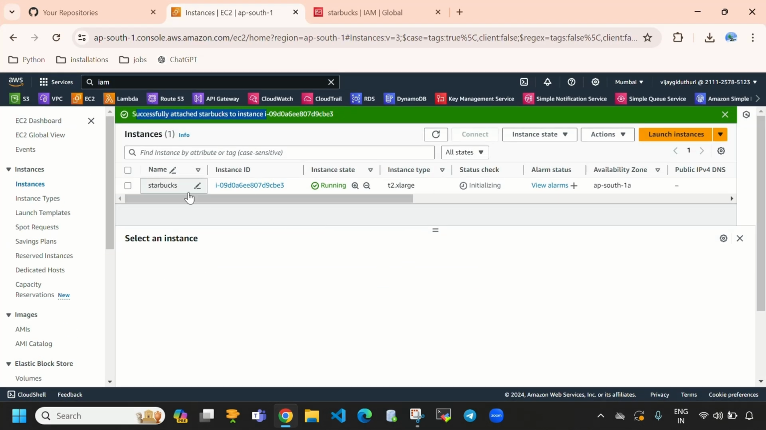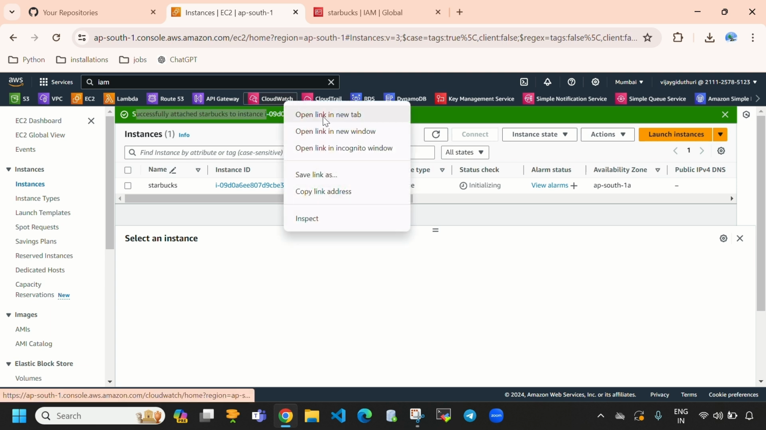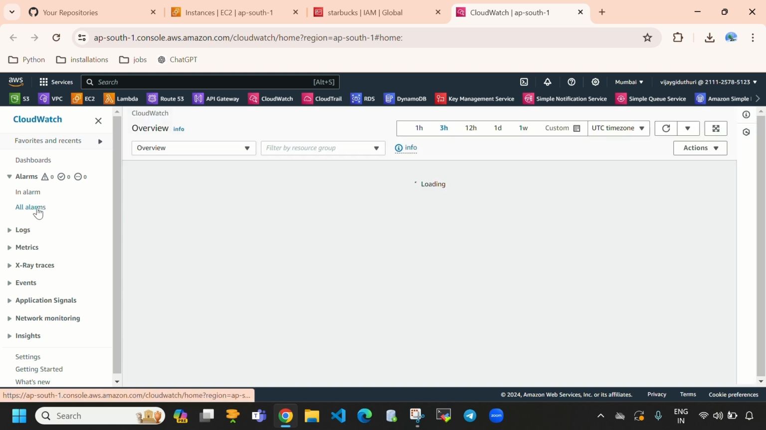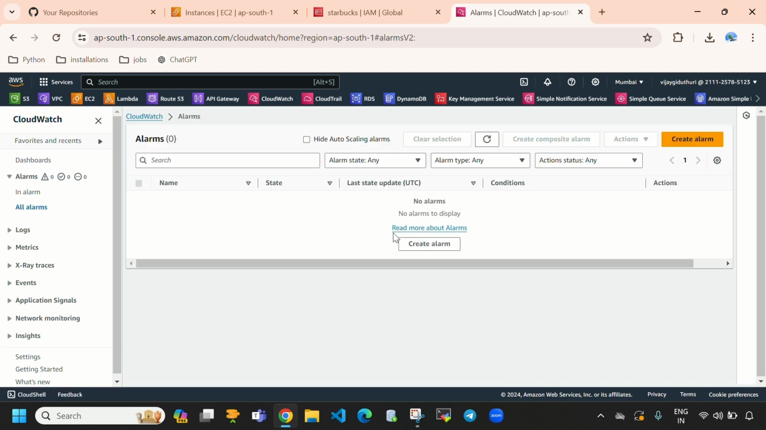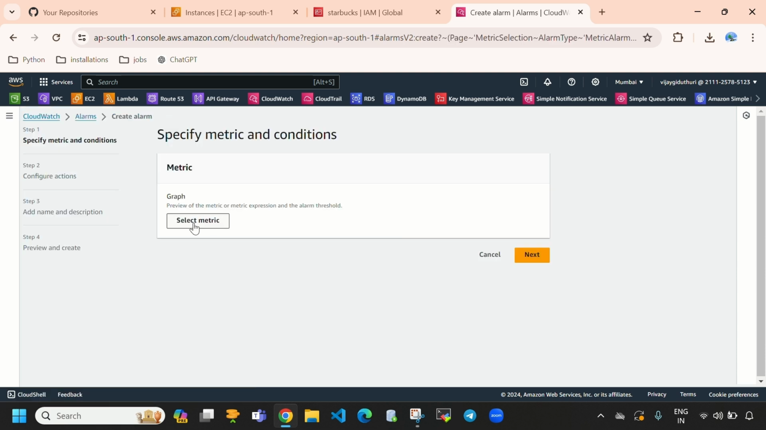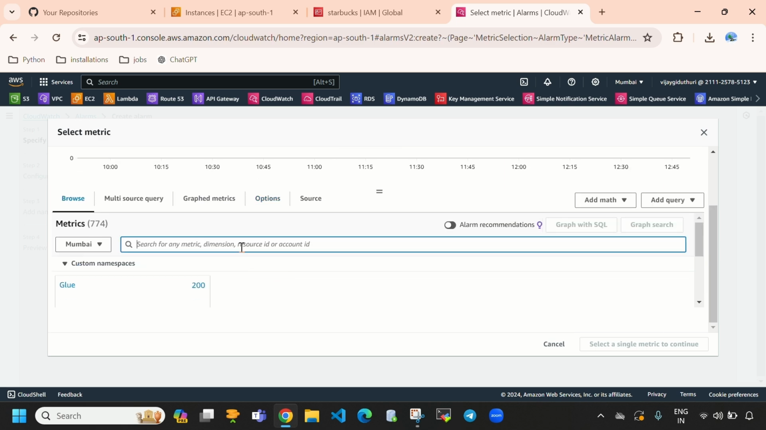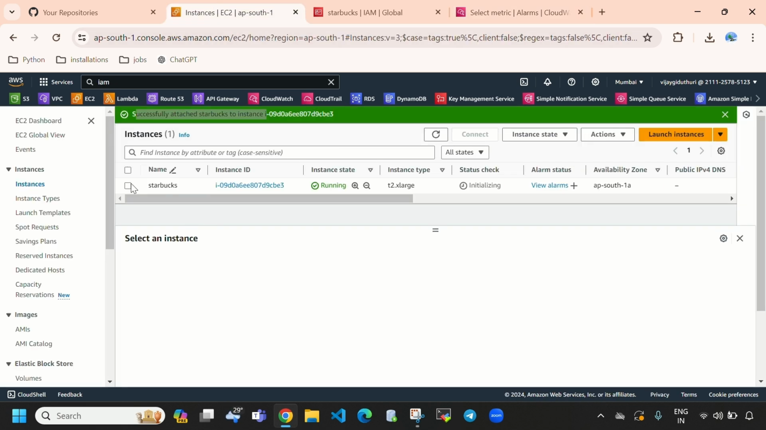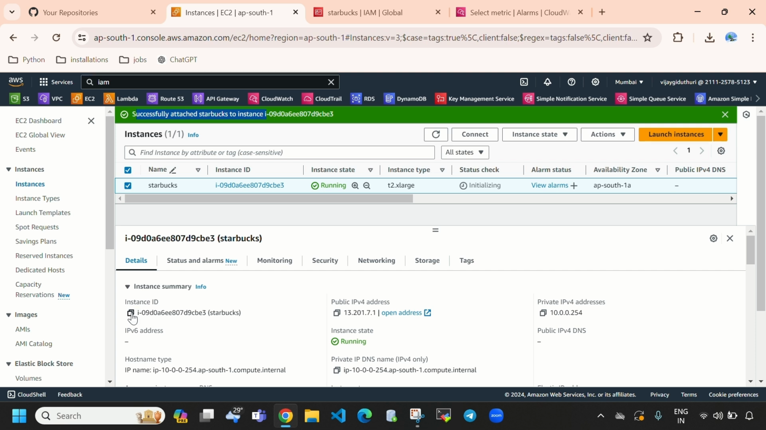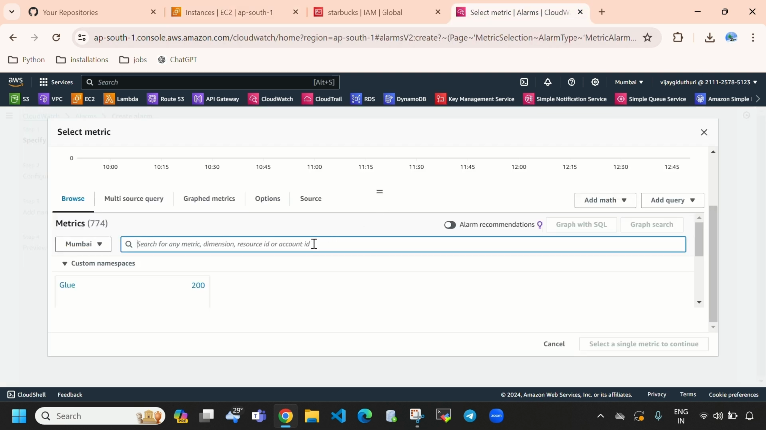So now let's create a CPU alert for this Ubuntu EC2 instance. We need to open CloudWatch. So this is CloudWatch. Here we need to select all alarms. Right now you can see we don't have any alarm, so let's create one. Select create alarm, then select metric. Here we need to copy our instance ID. This is our instance ID. We need to copy this and paste it here.